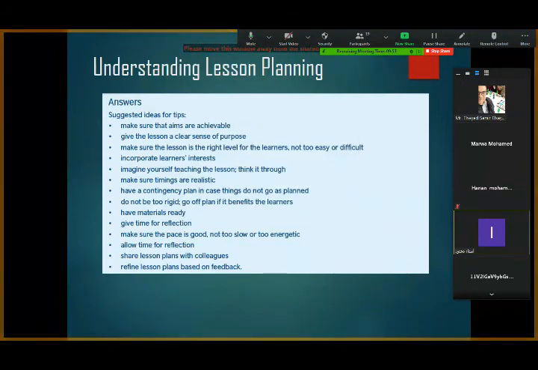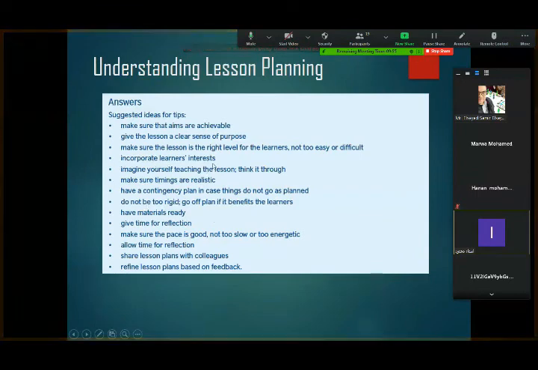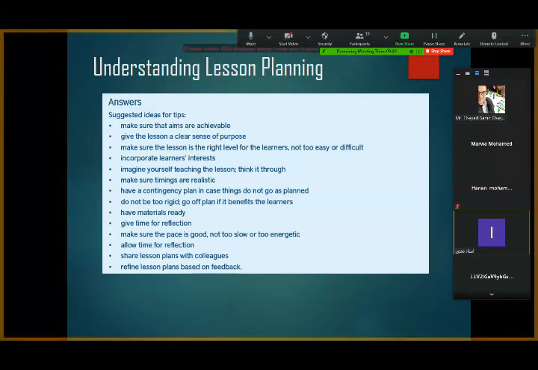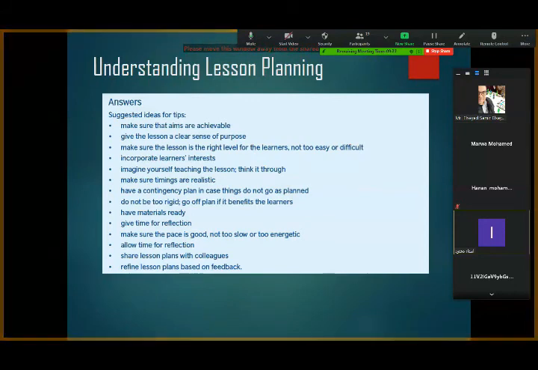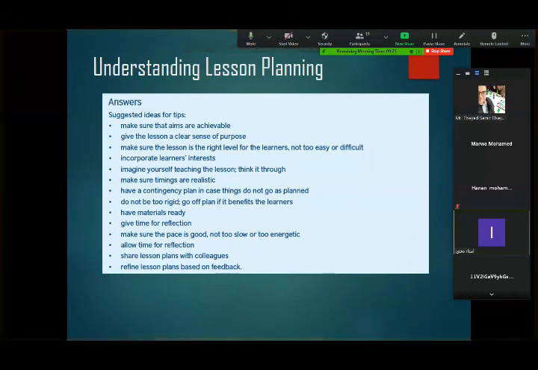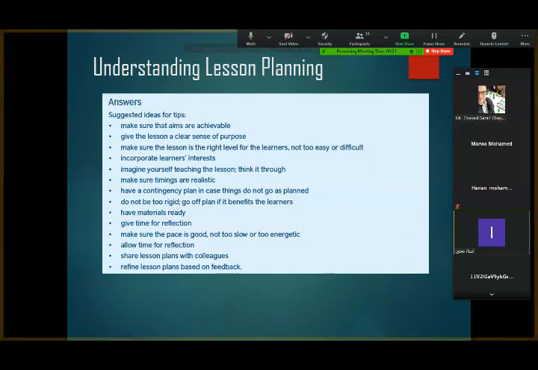Incorporate learners' interests. We should know the learners' interests, so you can choose the activities that benefit them. Imagine yourself teaching the lesson and think it through. The lesson plan helps you to think first before teaching the lesson. Make sure timings are realistic. You should time your activities. You should know how long the activity will take in the lesson.